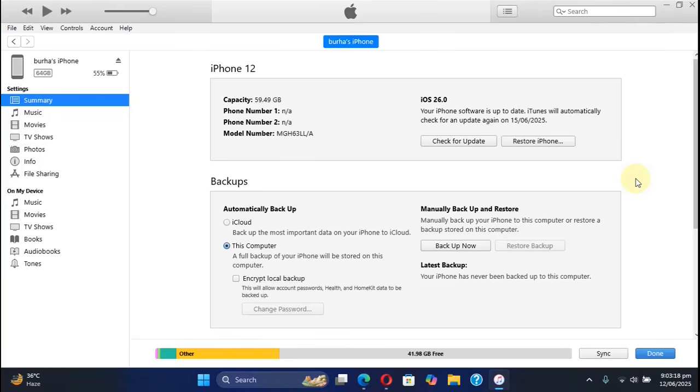In this video I will show you how you can restore a backup from a higher iOS version like iOS 26.0 to a lower iOS version like, for example, iOS 18, which will result in no data loss when you downgrade from a higher version to a lower signed iOS version.